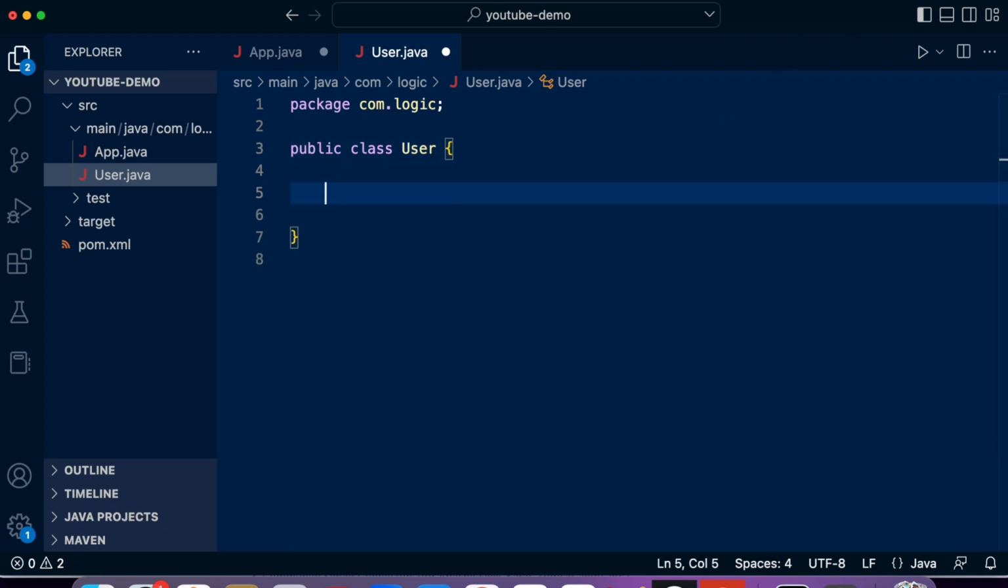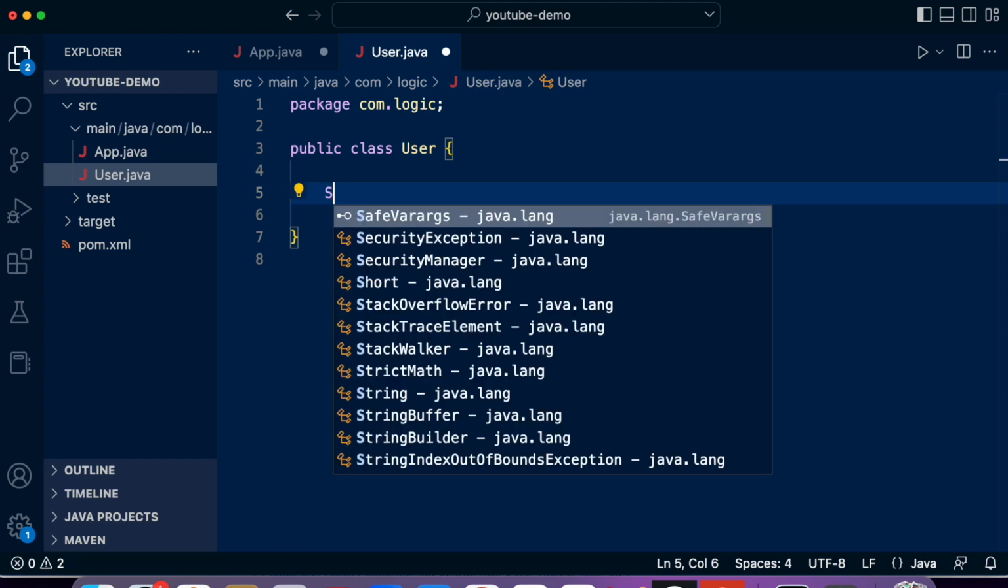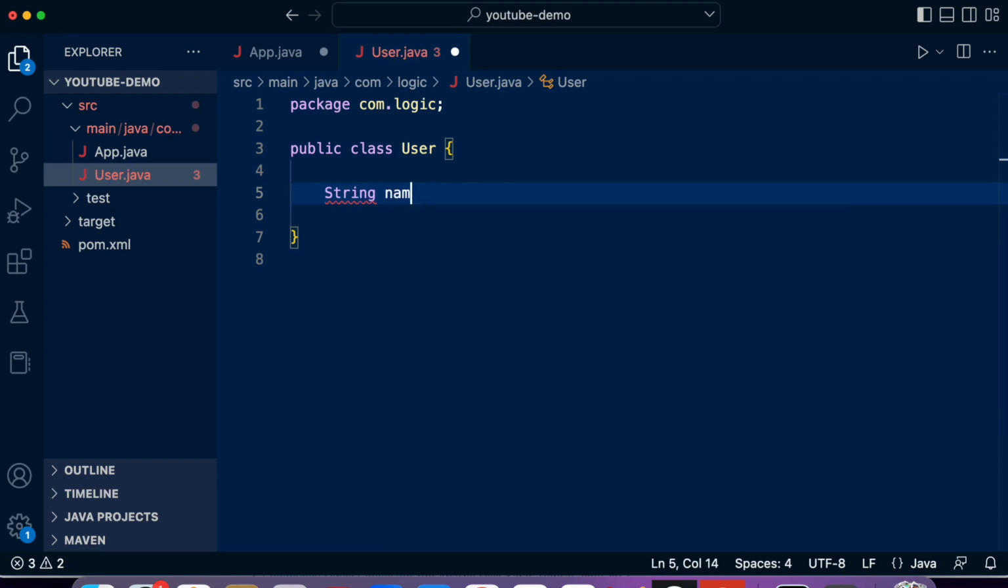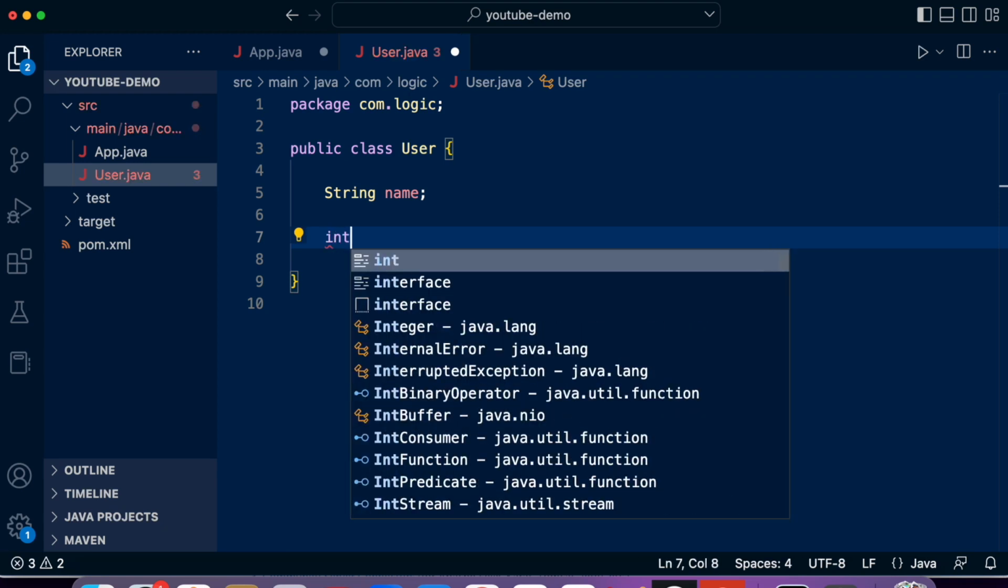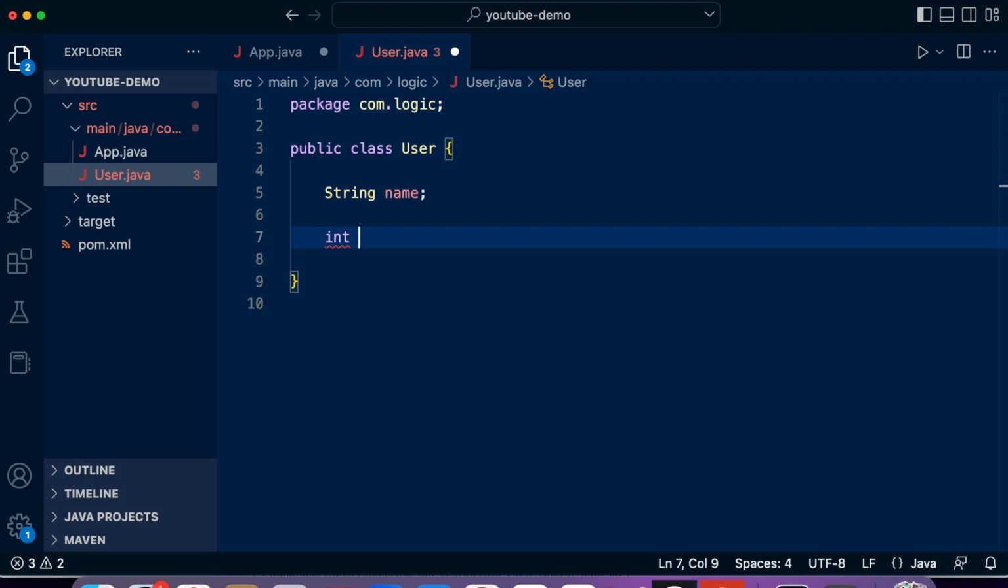So let's say we start creating some fields. This is all very standard stuff. String name, user. I guess we could say like int weight.